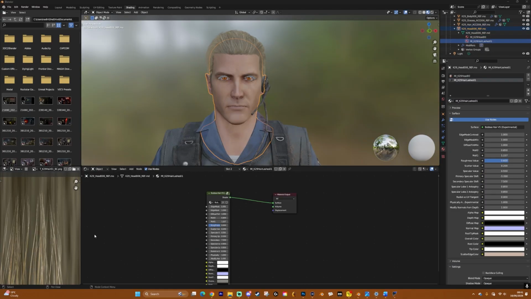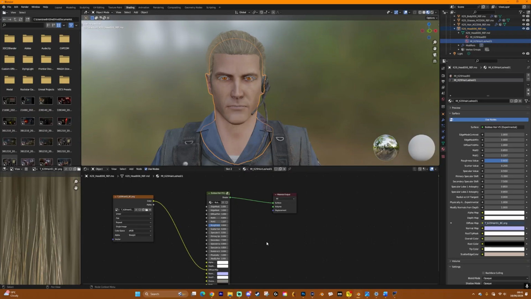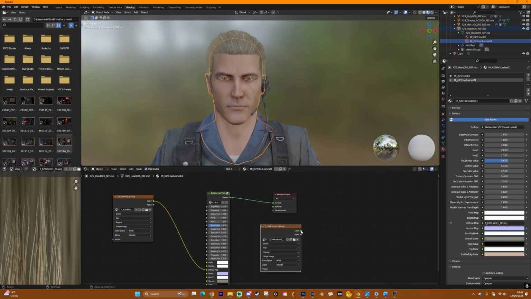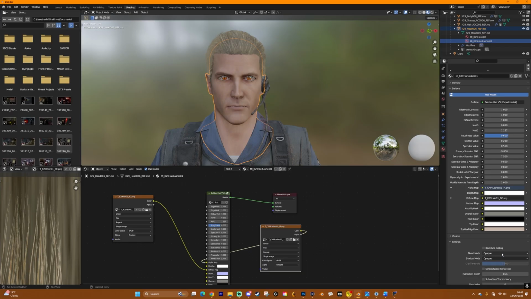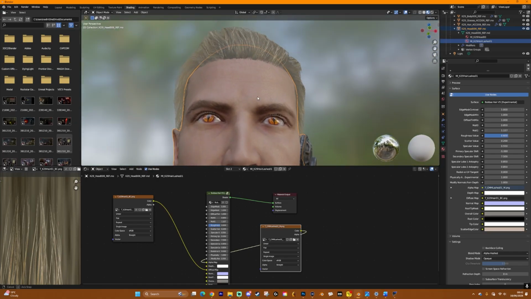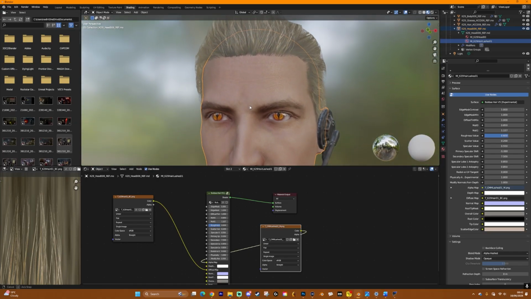Now for his eyelashes, again, we're going to use the Bubba hair. We're going to grab his hair texture and add that one to diffuse. But now you're going to go into Fmodel and find the lashes alpha. We're then going to add that alpha to the alpha, and make sure that blend mode is set to alpha hashed, like this. And then Wesker has his little eyelashes.